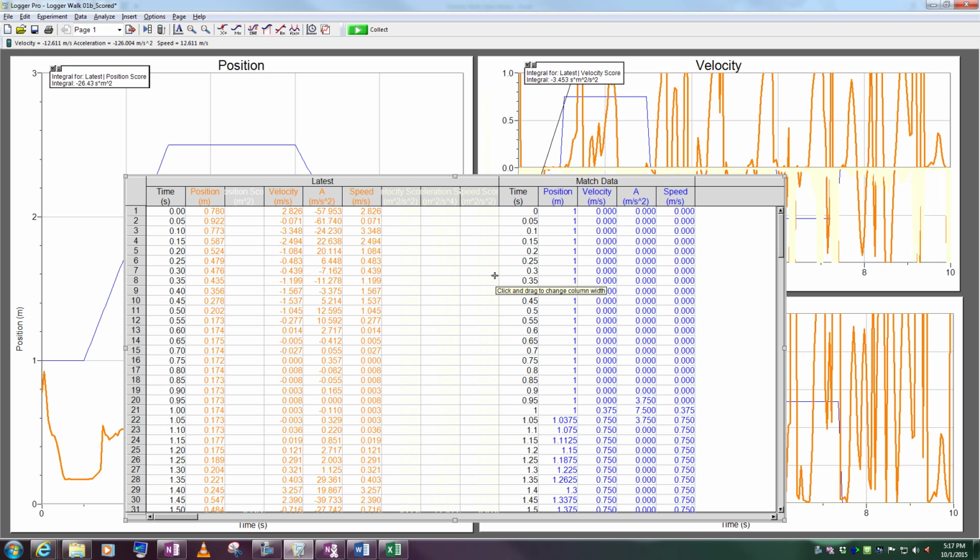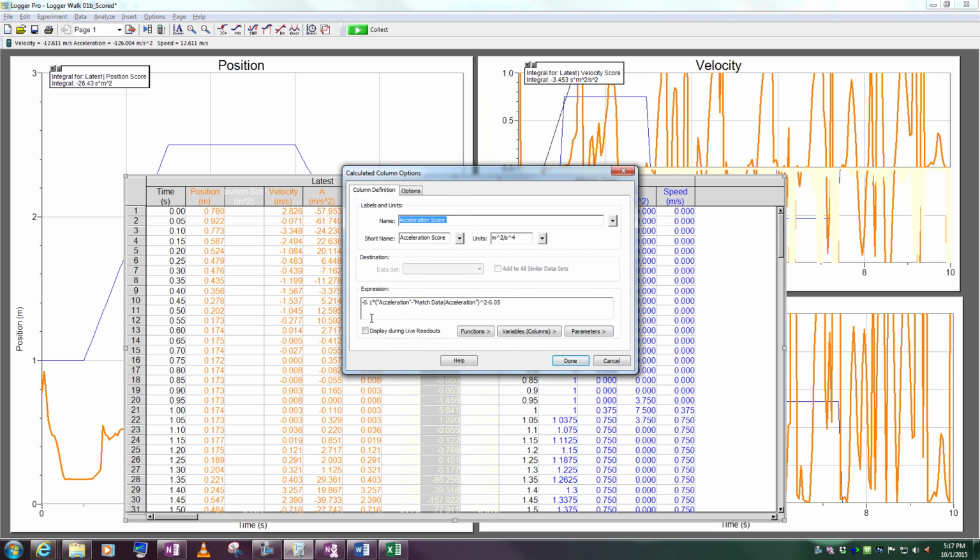By the way, if you're wondering how this is scored, it's with these columns. So you've got match data, or your target data, latest is your actual run, and then there are these scoring columns, the four of them. I do position, velocity, speed, and I actually did acceleration even though I didn't include a graph. You could do that. And if you double click on a column, you can see the formula. So like your acceleration score is your acceleration minus the theoretical acceleration, squared.